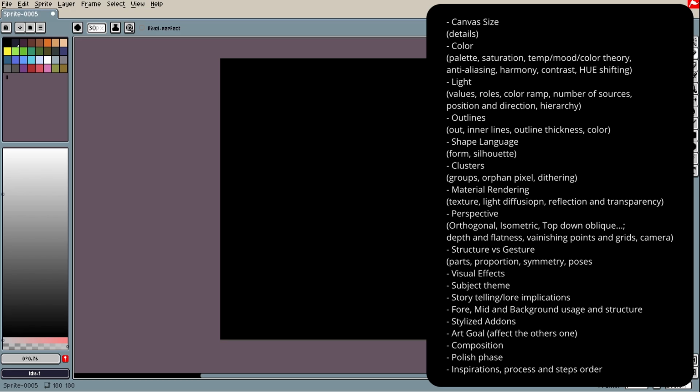If something, for example a slime, has symmetry, it makes sense. But if you do not have symmetry, maybe it is because it is damaged, an accident happened, so you have even more lore behind it to imply. We have the poses, which is also something that affects the structure and proportions.